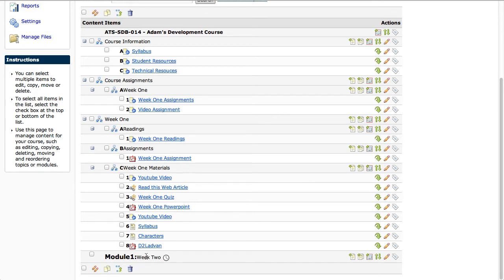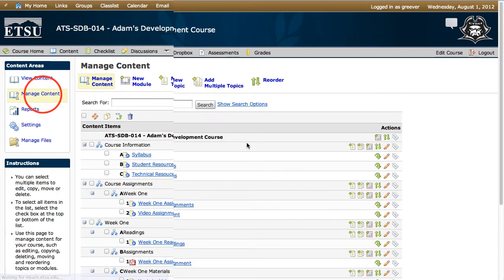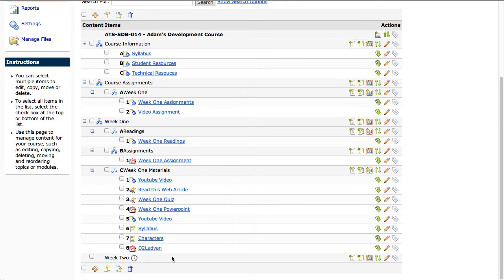If I want to get rid of the enumeration, I can always go back and edit this module by clicking the pencil icon on the far right of the screen to go back to the creation screen, where I can now click Hide Enumeration for this module and click Save to update that setting. Now when I return back to Manage Content and scroll down, my module just has my title. The small clock to the right of the title shows me the date that this module will open for students.